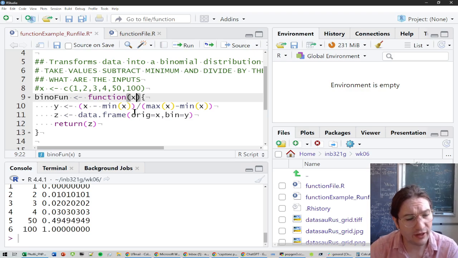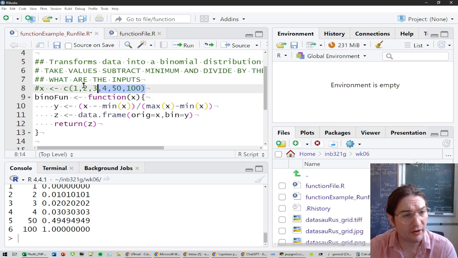I then need to decide, should it have any default values? Well, no, I don't think it needs a default value because it wouldn't make sense to do this on anything that's default. Like this is a pretty customized transformation. Why would I want this to just produce a certain data frame every time I ran it? I don't. I want to produce a different data frame every time I give it different values.